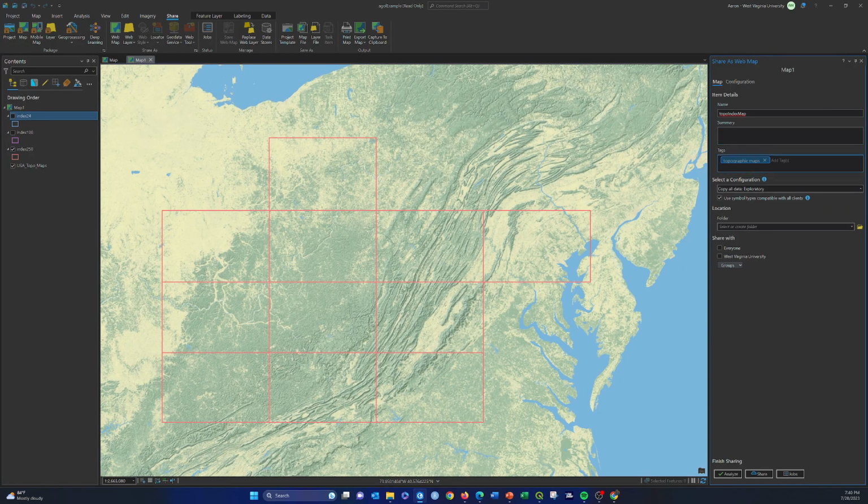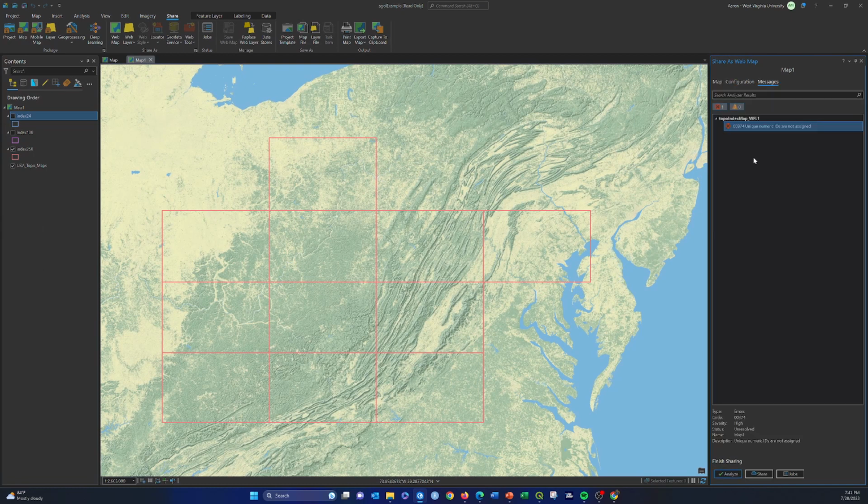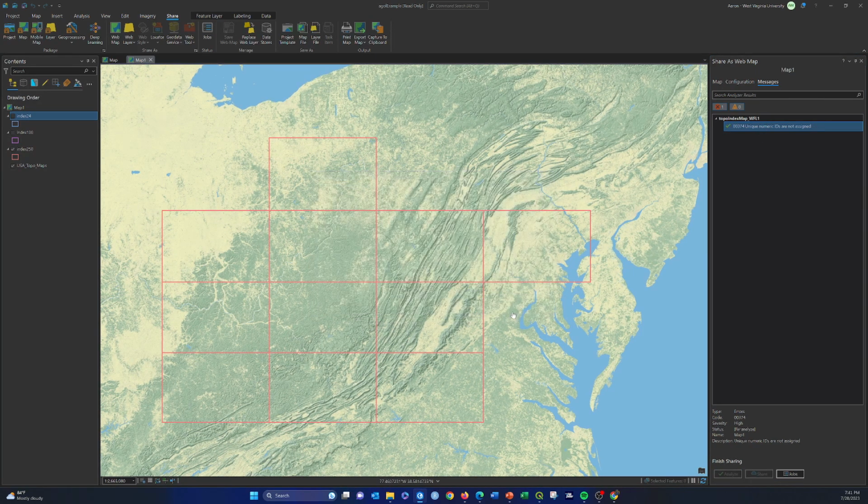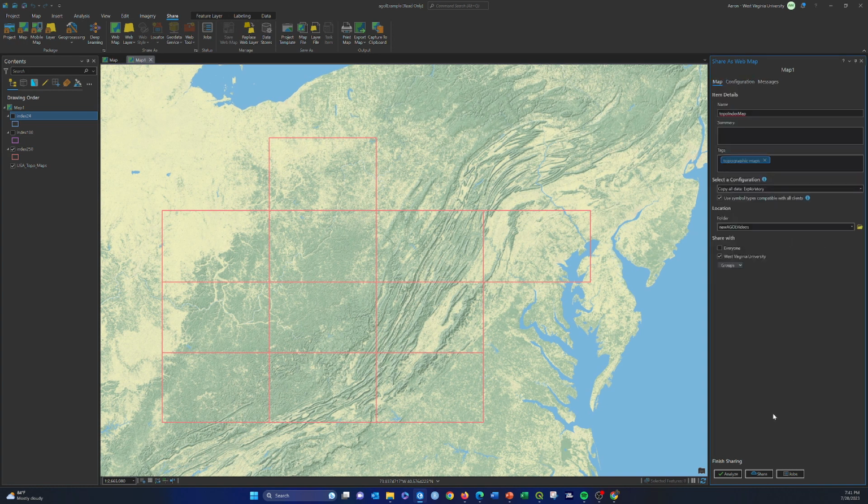Again, if you were doing this for real, you want to add a lot of good tags and whatnot. And let's see here, we'll leave that. We are going to change this to our folder we're working in. And I'm just going to share this with my organization. So I'm just going to do West Virginia. All right. And that should be good. So now let's do an analyze and see what we get. All right, so the only thing we got was this unique IDs, and that was just this, so we can just fix that. And I think that's everything. So we should be ready to go.